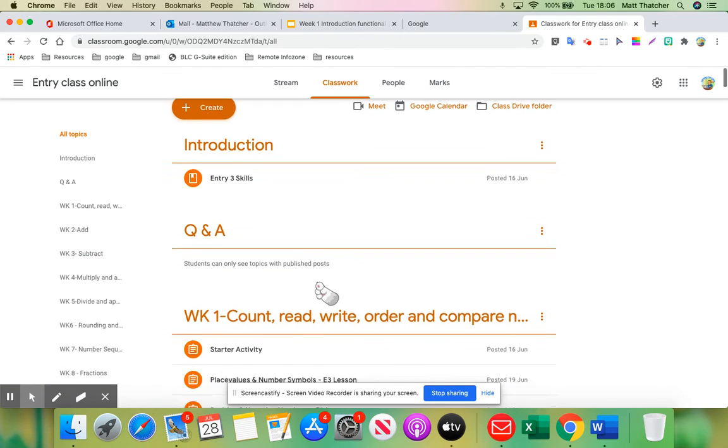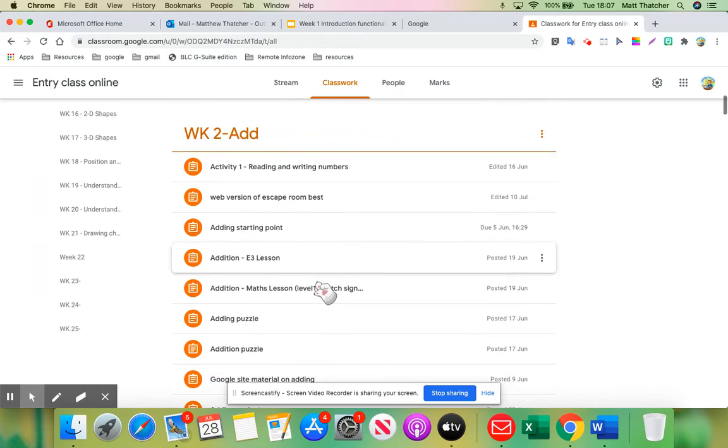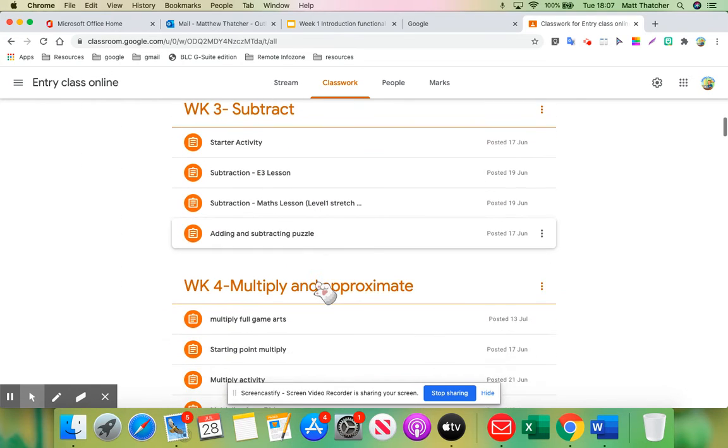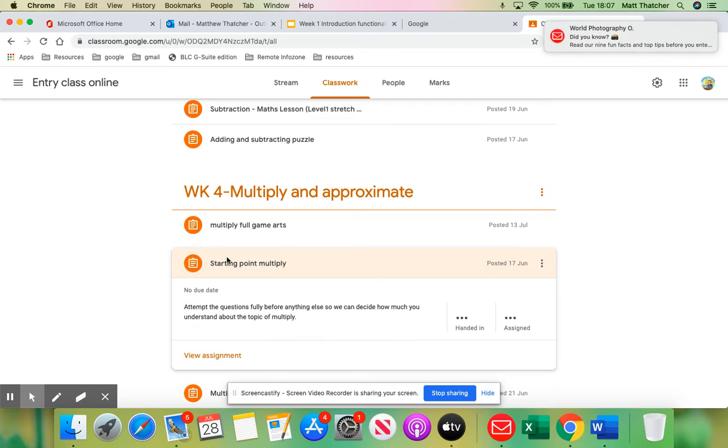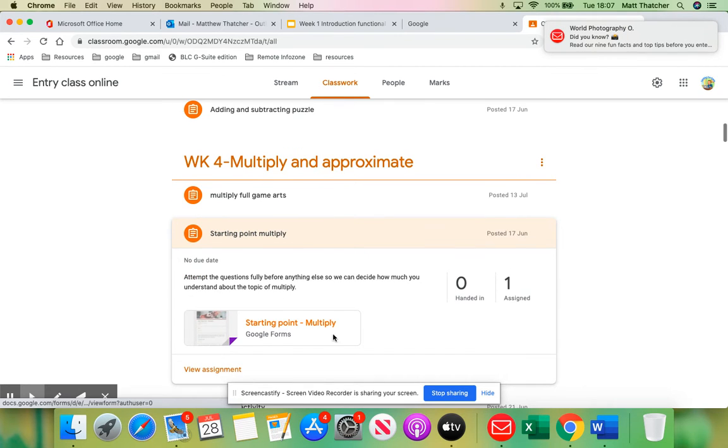What I'm going to do is quickly go to one of the other activities on here. So I'm going to go to multiply. Whenever you go into any of these weeks, the first thing that I'll be wanting you to try and look for is this here, which says starting point. So on here, click onto the starting point, and basically you'll get a Google form come up.